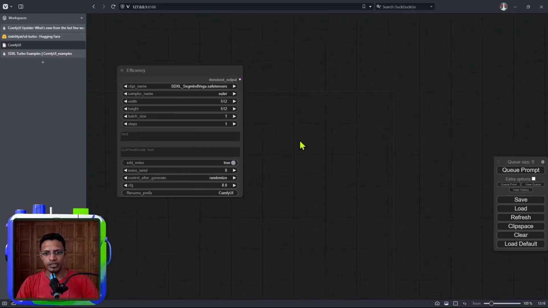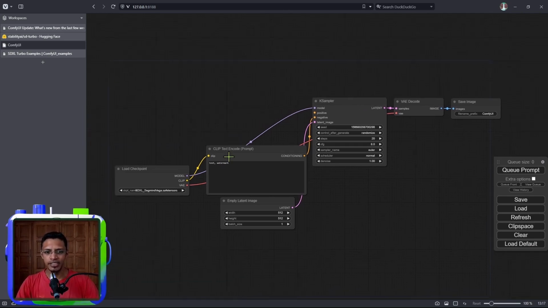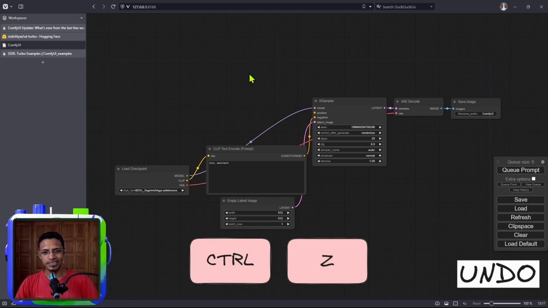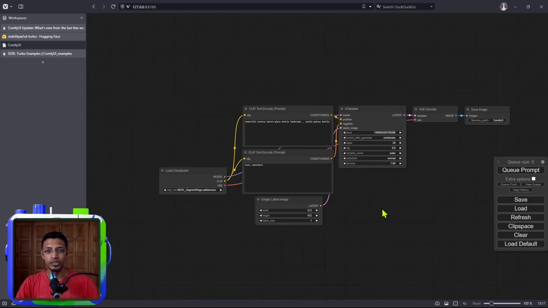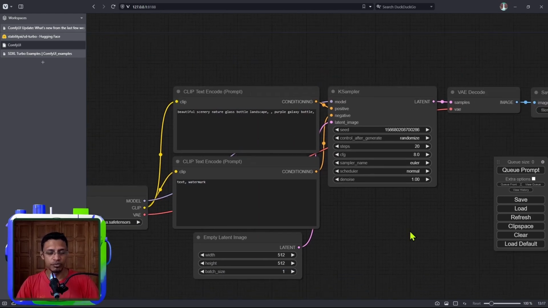So if I go here, let me load the default workflow. And let's say by accident, I've deleted the positive prompt. Before this update, I would have to go in, right-click, add a new clip text encode, and then connect everything. With this update, I can simply press Ctrl and Z on my keyboard, and it will undo the previous step so that I have my positive prompt back.